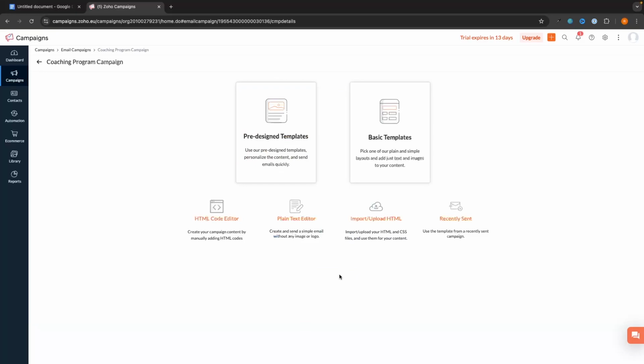So we just click on create content, and then we have a few different options. So I would recommend avoiding this HTML code editor. This essentially requires you to code your own email. I would also recommend ignoring this. We just don't need this. But then we have these few different options. So plain text editor is just going to allow you to send a plain text email. So no real design elements to it.